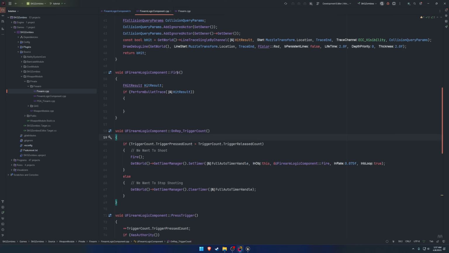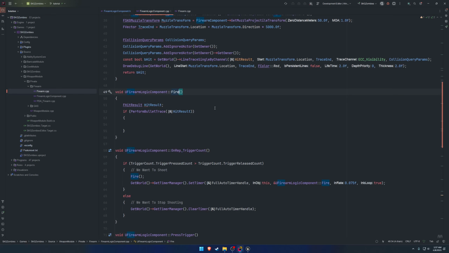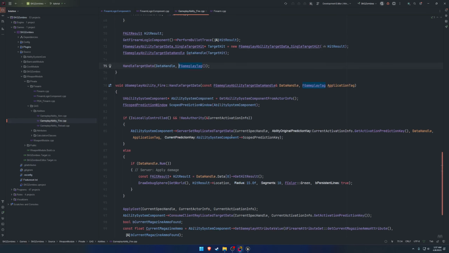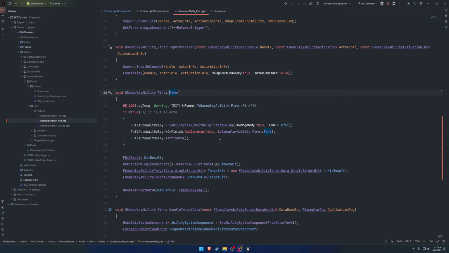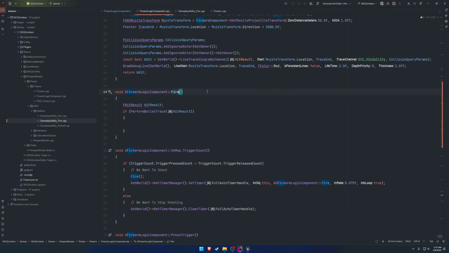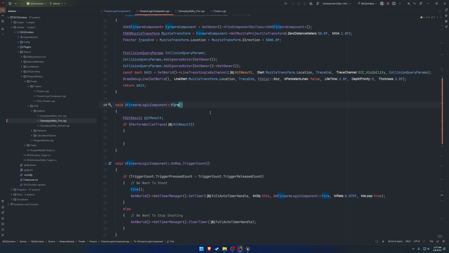Now, we don't necessarily want to do it inside of this fire function. I'll show you what I mean. If we go to our fire ability, you can see inside of the activate ability, we call fire. And in fire, we're actually just calling the various functions. We're not technically doing much else. One thing we can do is build a wrapper around this, but you'll see where I'm going.